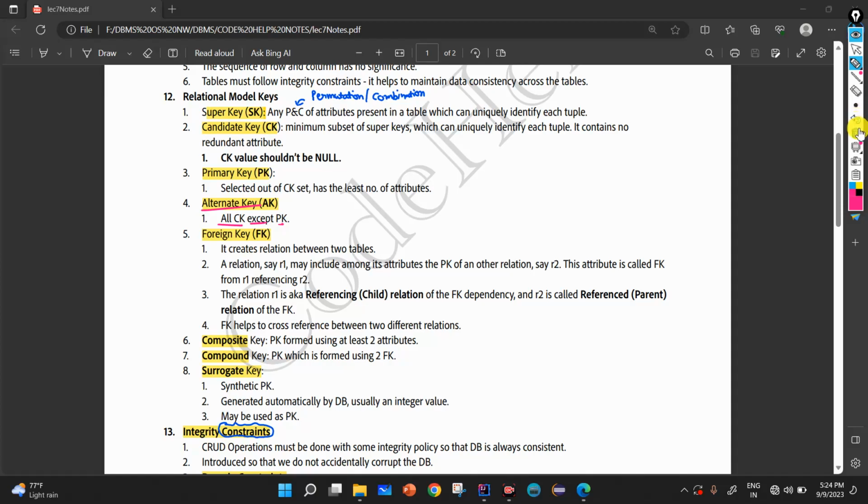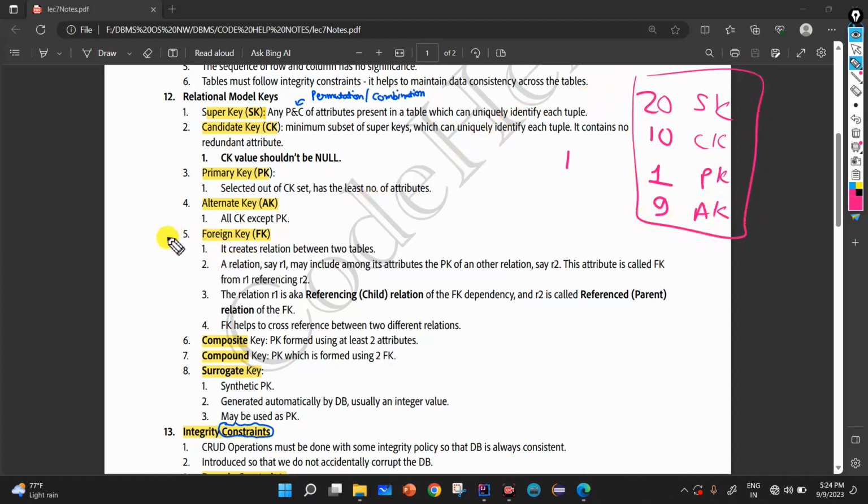Got the point? Now the alternate key: all the CKs except the PK. Suppose there are 20 super keys, out of which 10 are candidate keys. Now let's suppose we have selected one primary key. Now the remaining 9 are called alternate keys. Got the point?